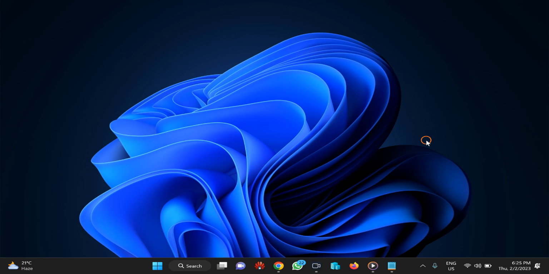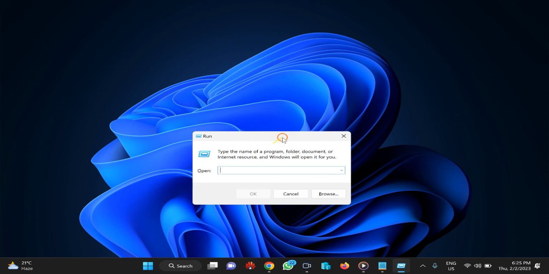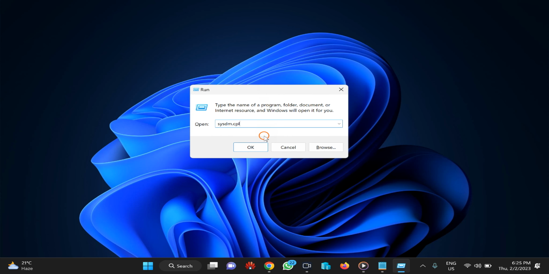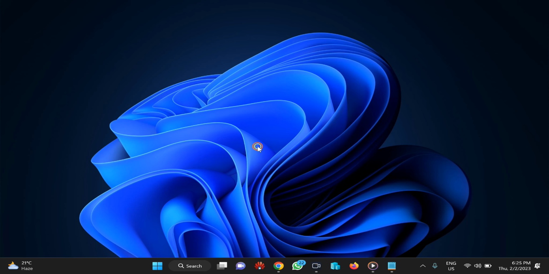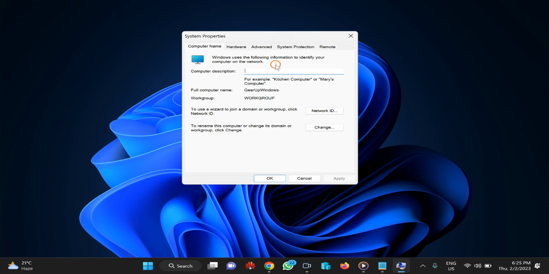First, you need to open Windows run dialog box. For that, press Windows and R key on the keyboard and here type sysdm.cpl, and after that you can press enter or click on this OK button. Then this will open system properties window.